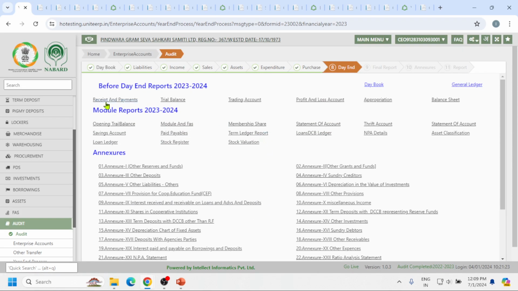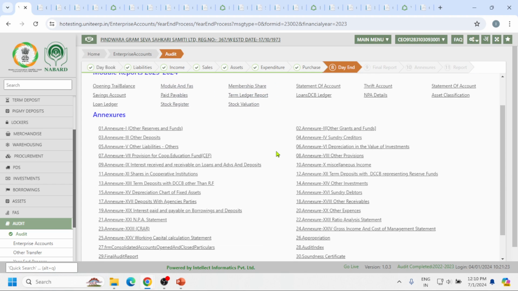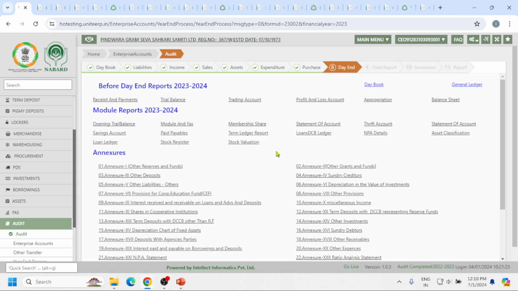So after verification of all these, before day end, verify the reports of receipts, payments, trial balance, trading account, profit and loss, and balance sheet. You also verify the module reports: membership share register, statement of account of the individual member, thrift account, statement of account of the SB accounts, saving accounts, payables. All these reports you just verify with your GL reports, whether the GL amount is tallying or not with these module reports. You just verify with your module and GL reports.